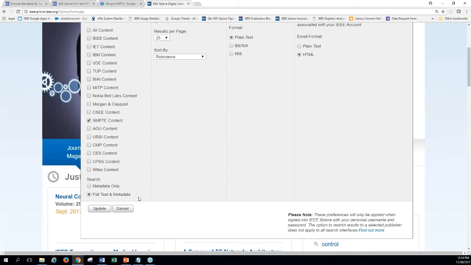Now, a lot of people prefer doing metadata searches and full text searches depending on what they're doing. And you can certainly do that easily from the advanced search page, which I'll show you in a few minutes, so you can make those selections. But you can set your preferences to have one or the other as the default. And again, if you don't make any changes, the default is metadata only.